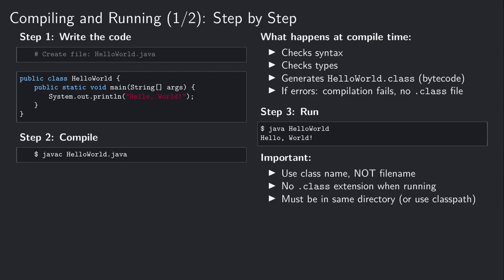Then step 3, run with java HelloWorld. Notice the rule, you run the class name, not the file name, and you omit the .class extension. That's because the JVM is looking up a class in its class path, not executing a file the way you might in C with ./a.out or Python with python script.py.